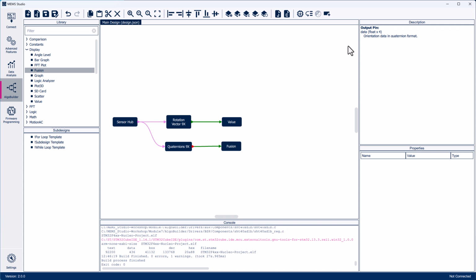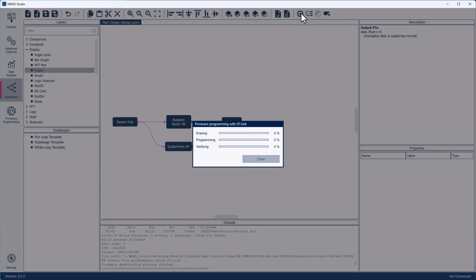Click the program target icon at the top of the window. If you receive a warning that the device is already connected, please click Yes to automatically disconnect. A new window will appear which shows the progress of the programming process. When completed, you should see a message indicating success at the bottom left of this window. You can then close this window.